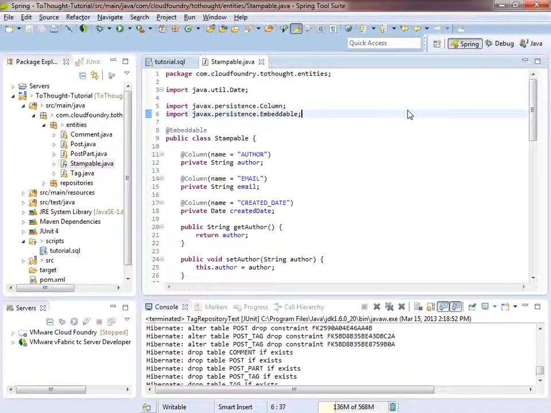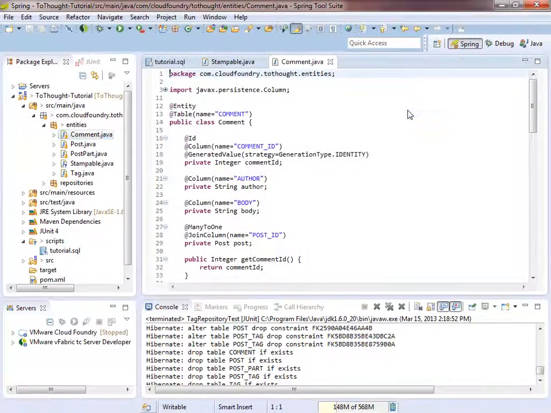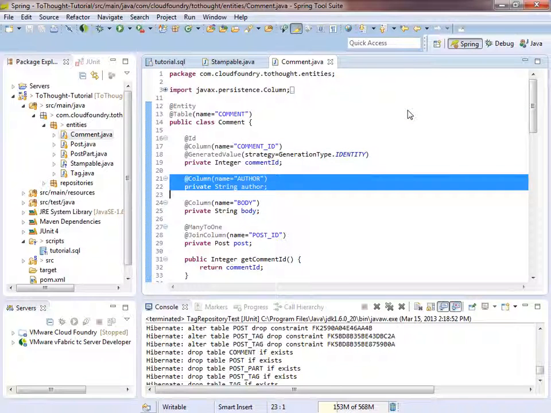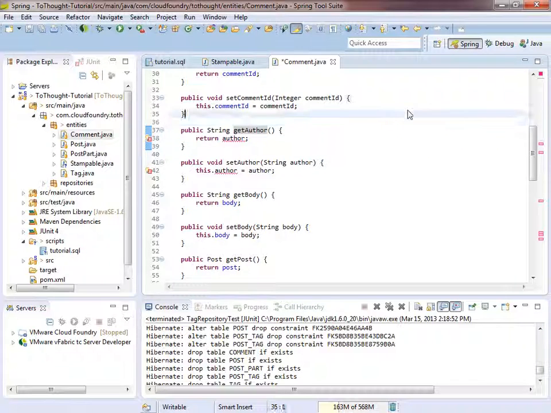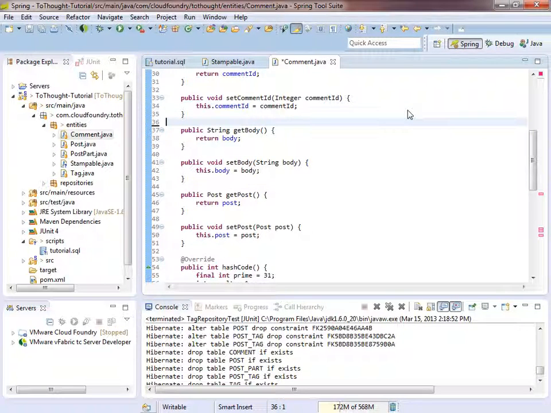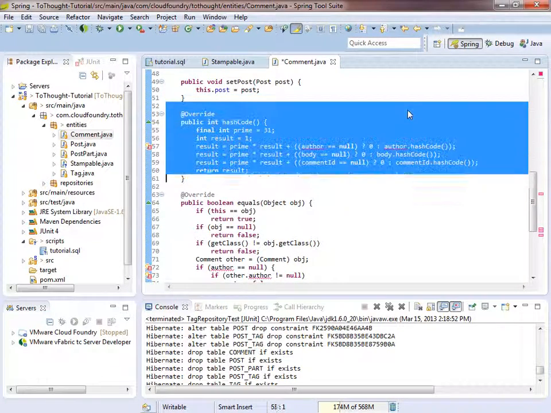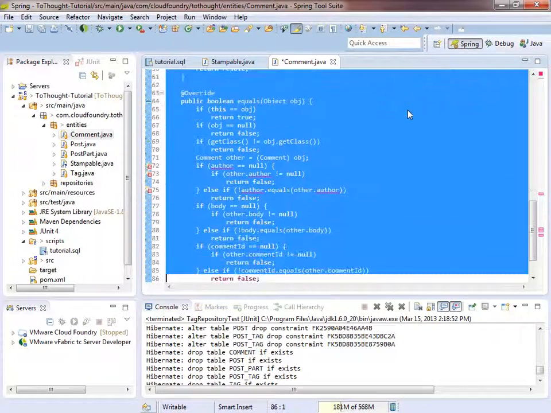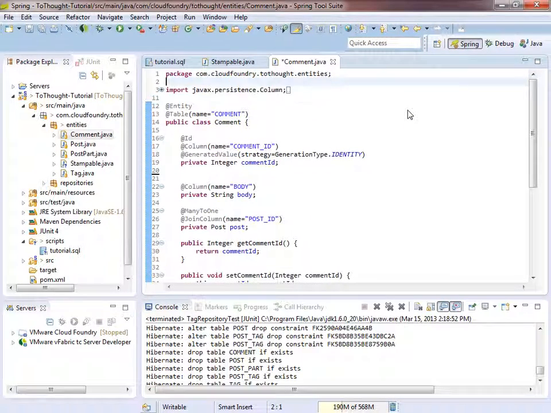Okay, now let's embed these within their respective entities. So the first one was comment, and you can see we already have an author field. I'm going to remove that, and we're going to get some errors because the getters and setters no longer have a field to reference. And it looks like it's also in our equals and hash code, so I'll remove that. We'll regenerate those, and we'll head back up and we will add our field.